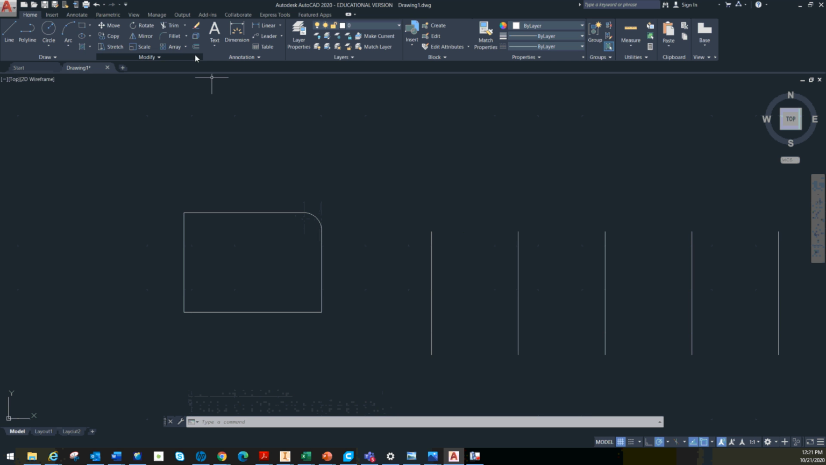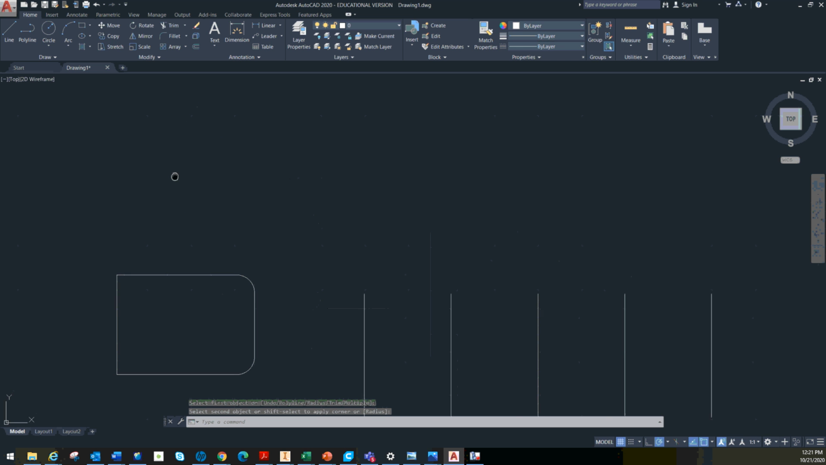If you want to use the fillet again, you simply click on it, and it will default to the last value that you've set. So this one is going to stay at 1, and it's going to allow me to fillet all of those corners off.